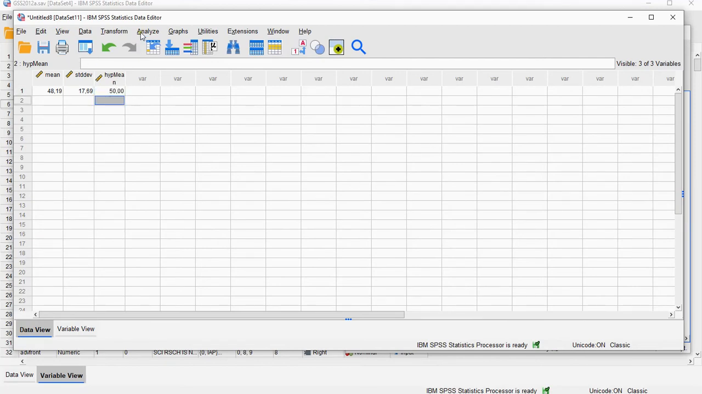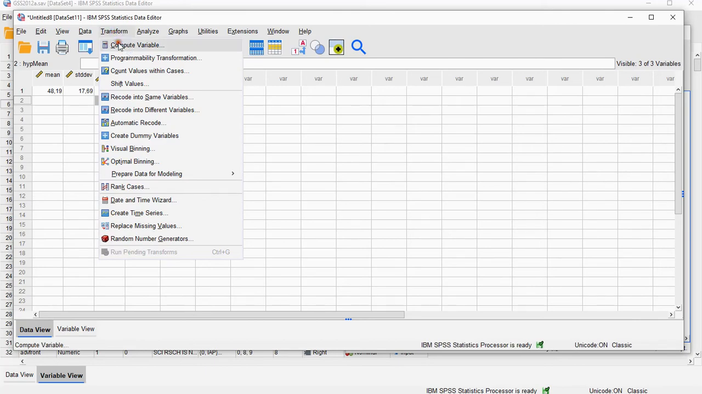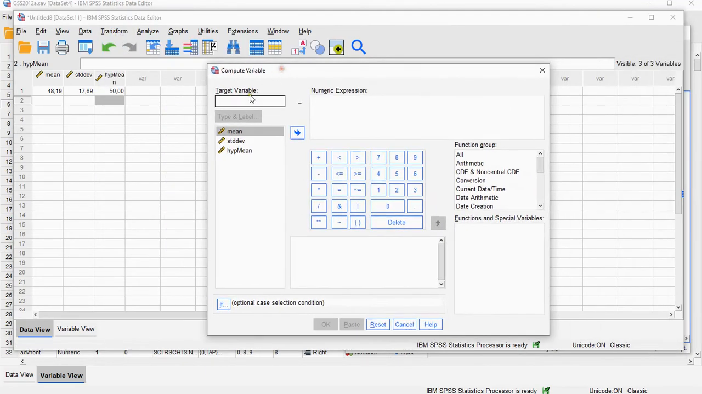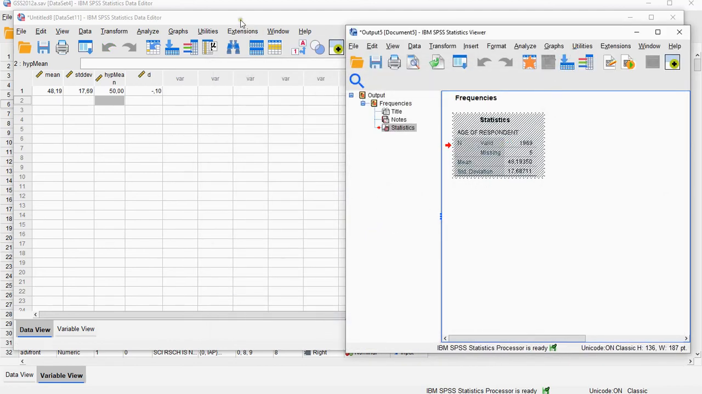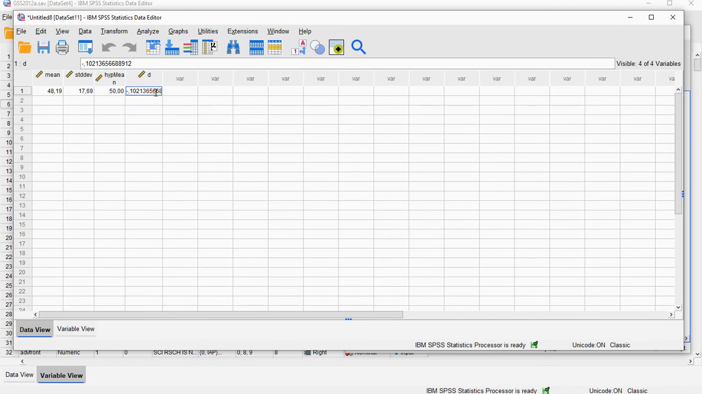And now we can finally calculate Cohen's d using transform, compute variable. I'm going to call this variable d, and it's simply going to be, between parentheses, the difference between the sample mean minus the hypothesized mean, and all of that gets divided by the standard deviation. We click on OK, and we have ourselves a Cohen's d. As you can see, there are more decimals, but that's how you can calculate Cohen's d using SPSS, or, well, not directly, with a little bit of help with compute.